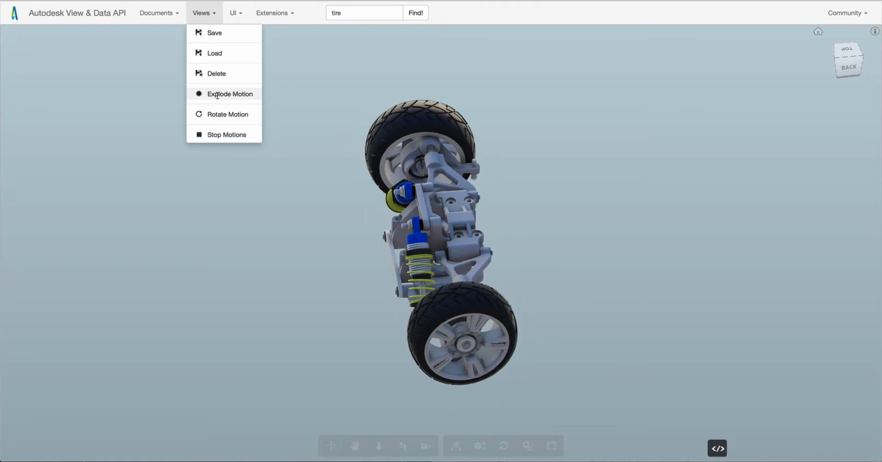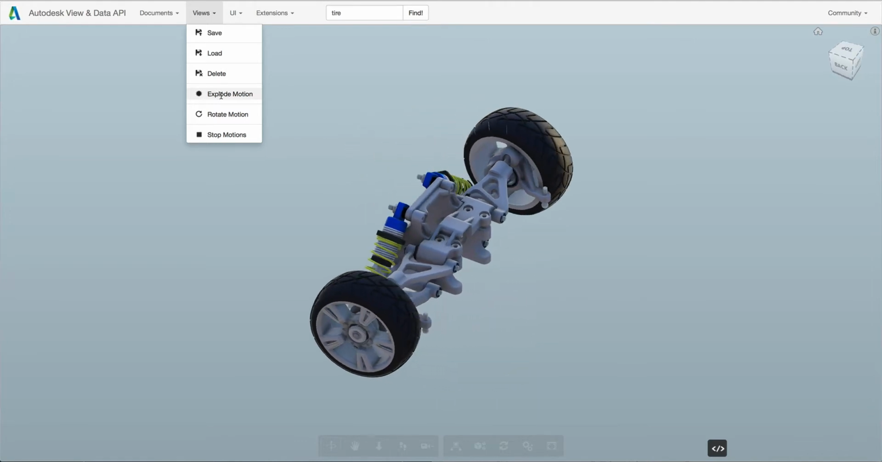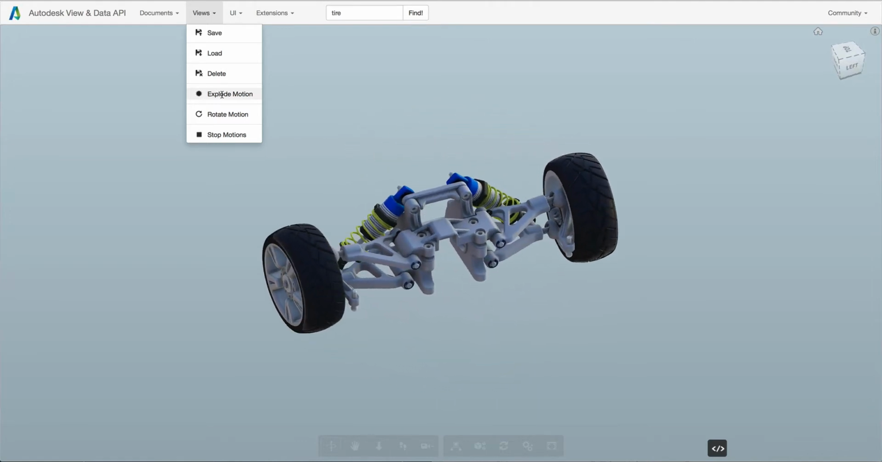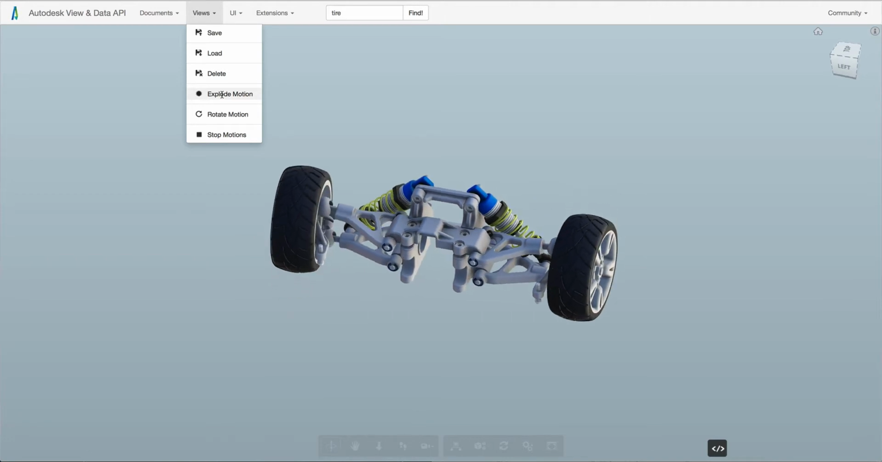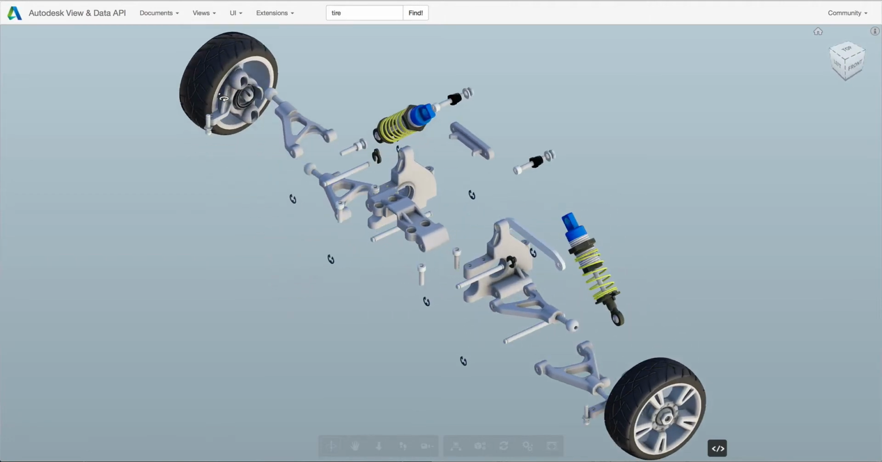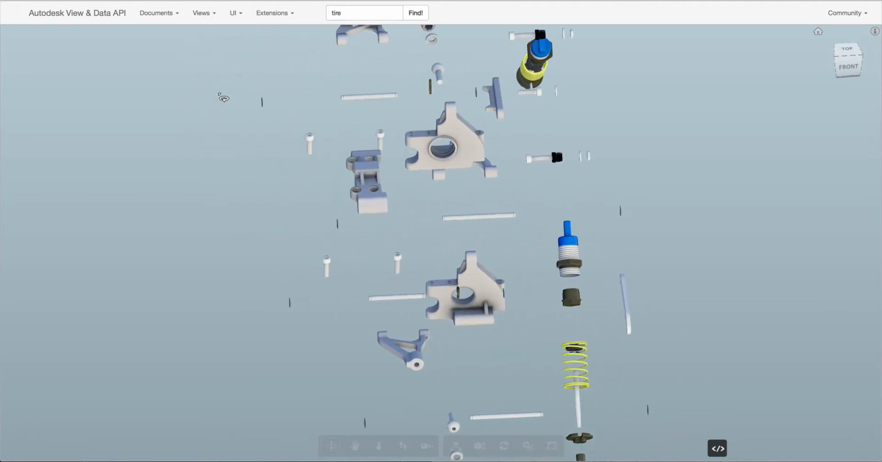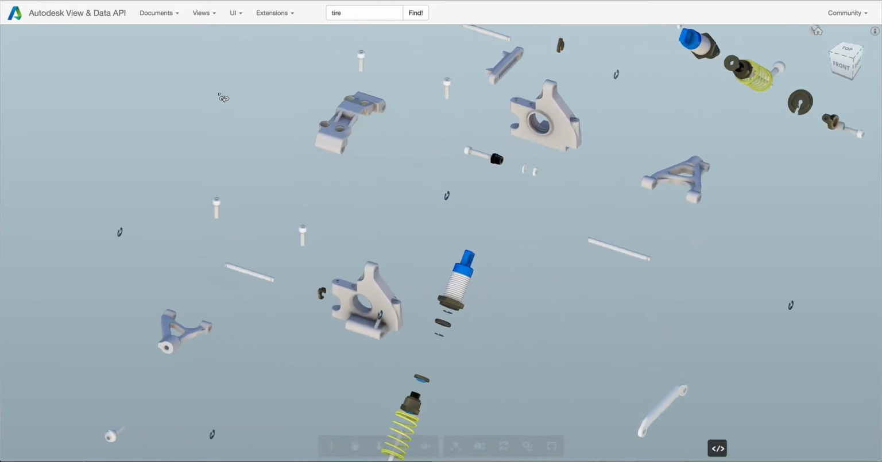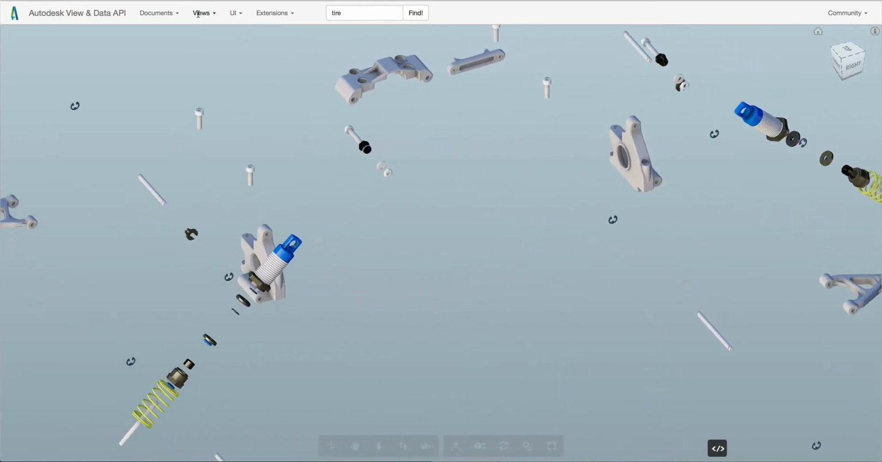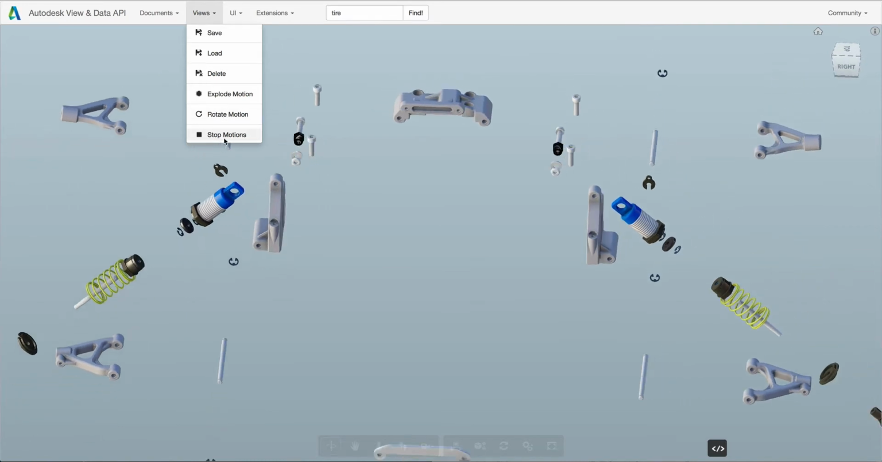Also, if a model has structure to it, you can also explode the model to take a better look at its structure and how it's assembled together. So we've just got an animation here as well to demonstrate how to, if you like, animate the explode of the model. So I'll just stop that.